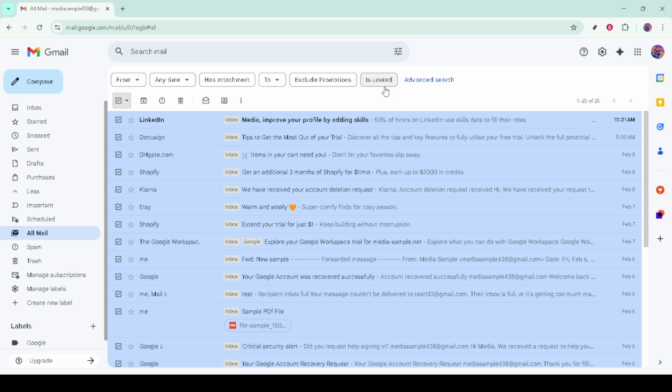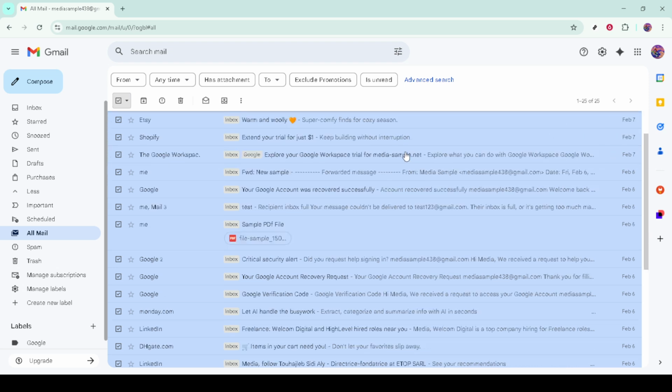After you click the checkbox, look for a blue banner that appears across the top of the list. It will say something like, all 50 conversations on this page are selected. That message confirms you've selected the current page, but not yet your entire mailbox.